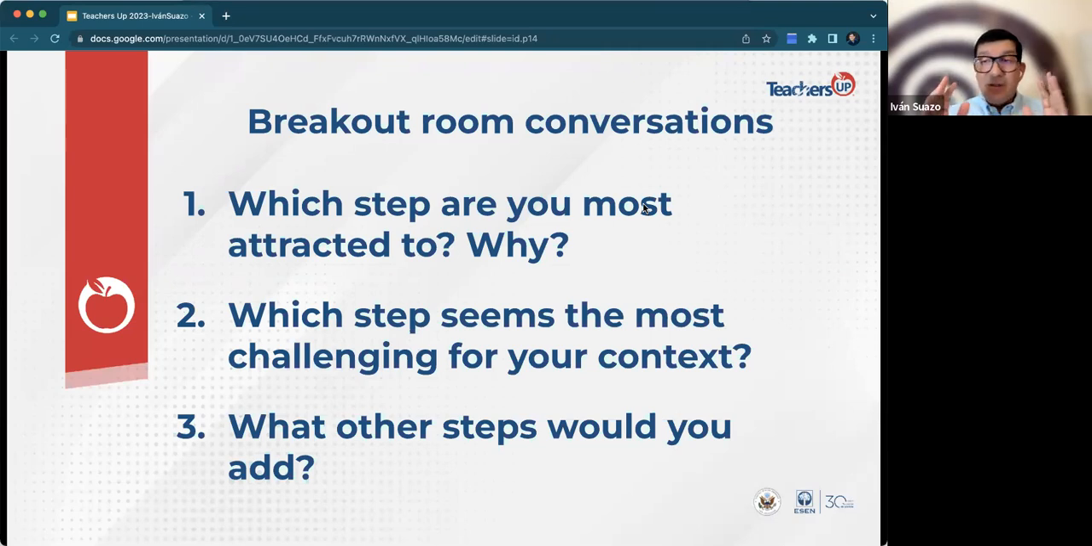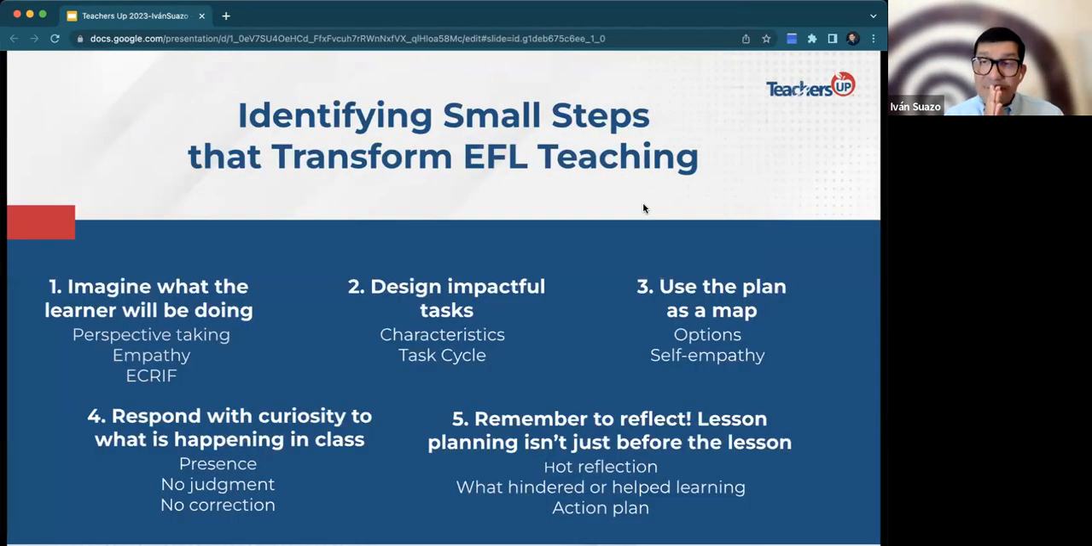You can start with any of the 3 questions. You don't have to go 1, 2, 3. You can start with number 3 or number 2. And then if you have time to do 2 questions, that's great. 1 question is great. 2 questions are great. So the idea is you have conversations about these 5 small steps.